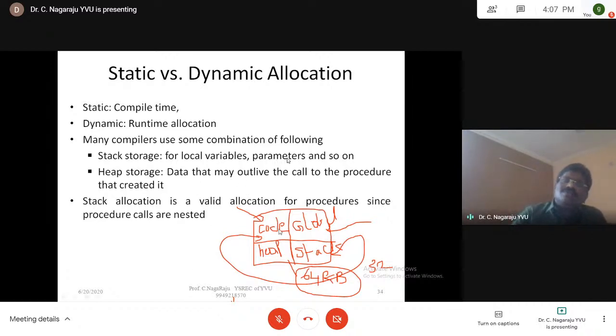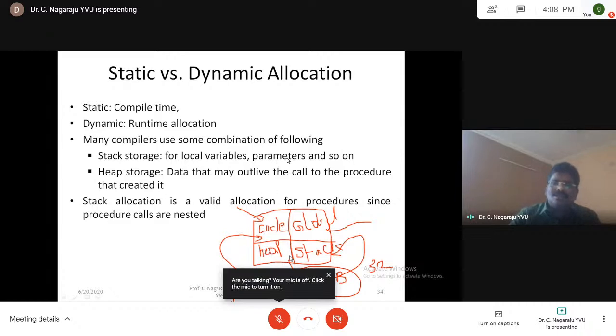I also have the dynamic memory allocation. When you are using static memory allocation, at the time of compilation the stack size will be fixed. In dynamic memory allocation, it will be fixed at the time of execution. So this is static memory allocation and dynamic memory allocation.